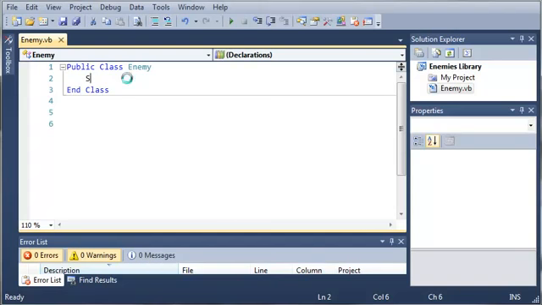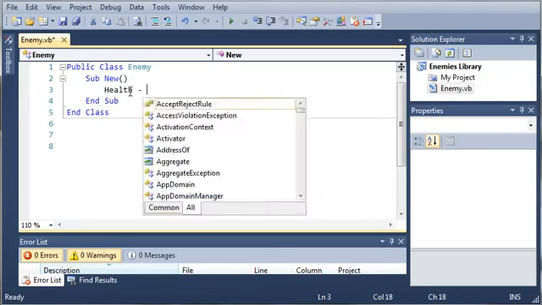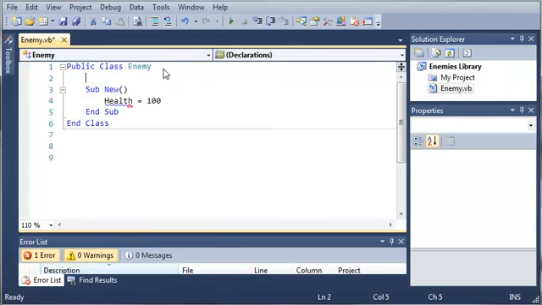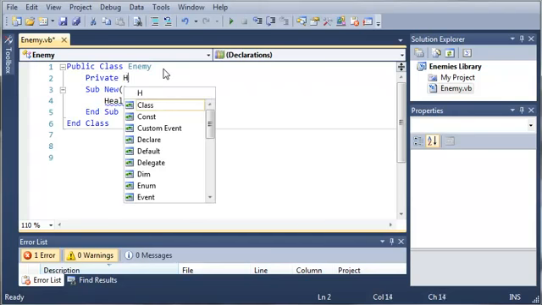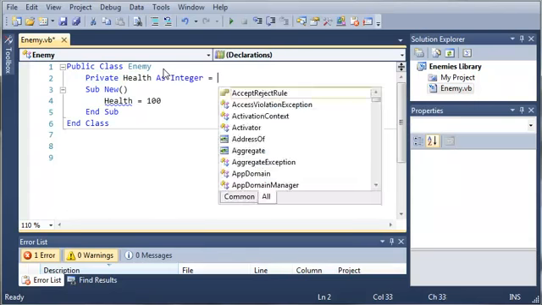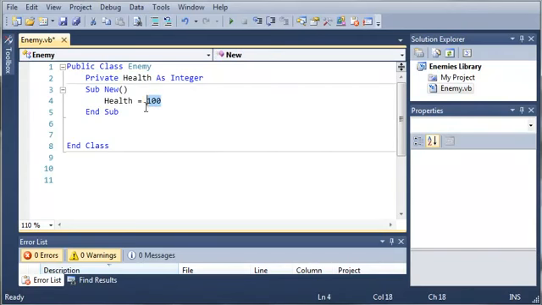Okay, so let's go ahead and create a constructor for this. We'll set health equal to 100. We haven't made the variable health yet, so let's create a private variable called health. We'll make it an integer, and we'll just leave it like that. So when an enemy is constructed, it's going to set their health equal to 100.